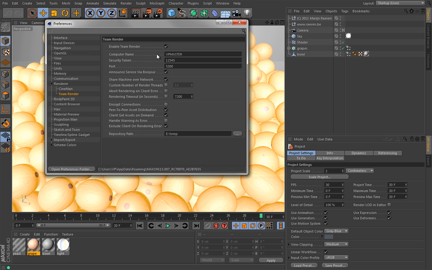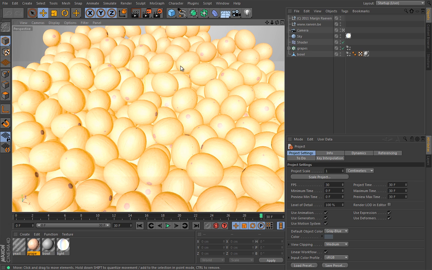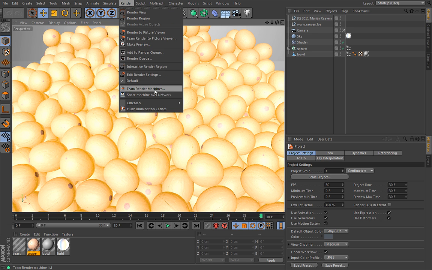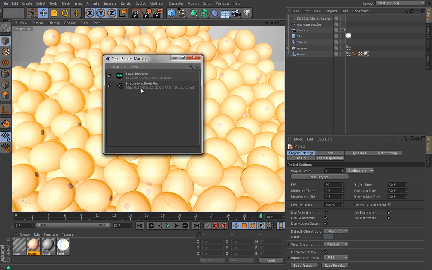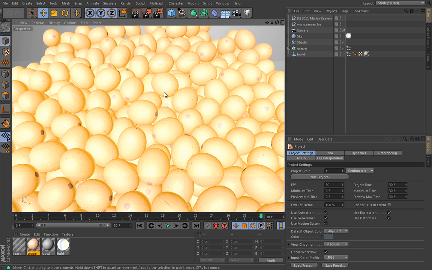Of course, you want to give your computer a name so it's easily recognizable on the list of available render machines, and you can give it a security token, and I chose a simple one for this demonstration. To see the list of available machines, you can choose this Team Render Machines, and as you can see, I have an additional machine which I will use to render this scene into picture viewer.